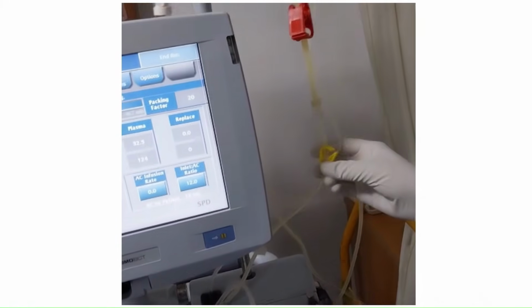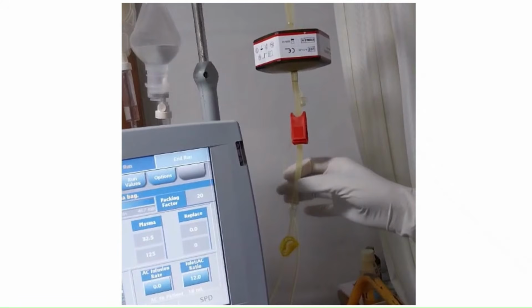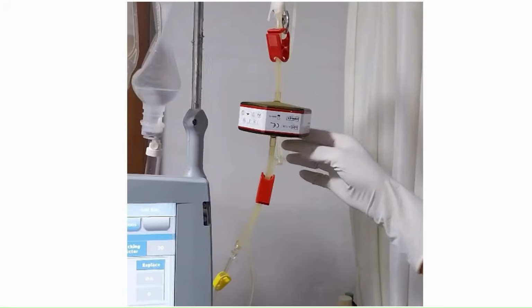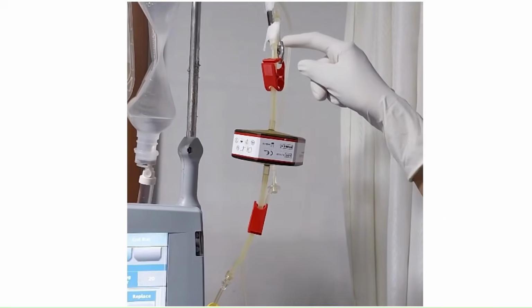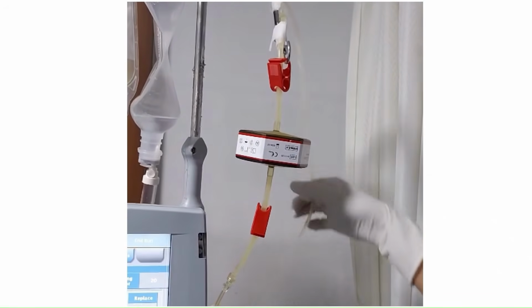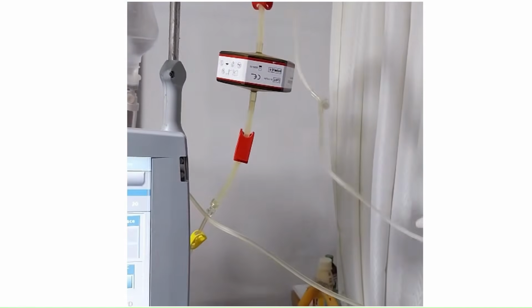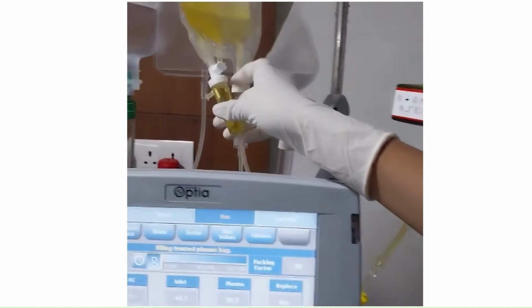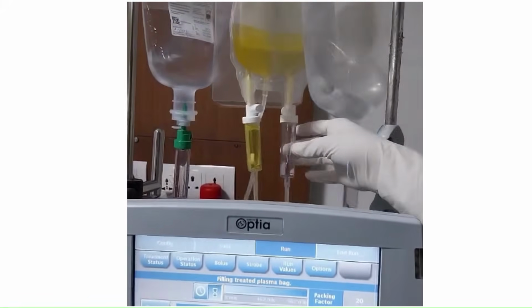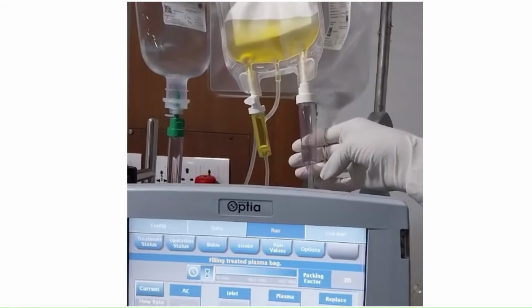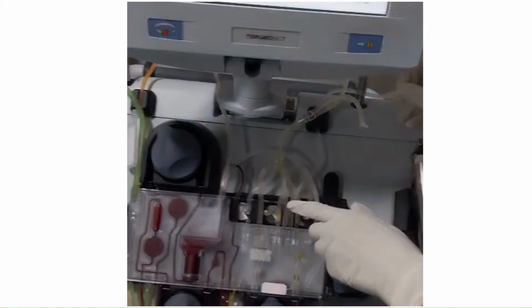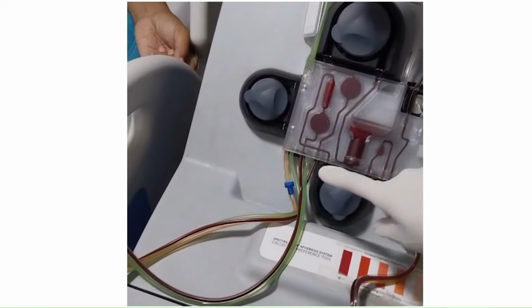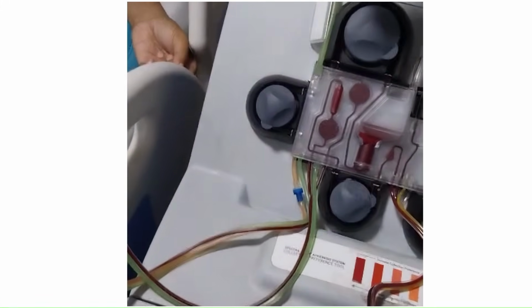Plasma is separated and enters into the inlet end of the plasma device. And inside the column, anti-A antibodies are getting absorbed and the filtered plasma is coming out of the plasma device and going into the treated plasma bag, that is the transfer bag, and it will be given to the patient as a replacement fluid. So it will be given to the patient.